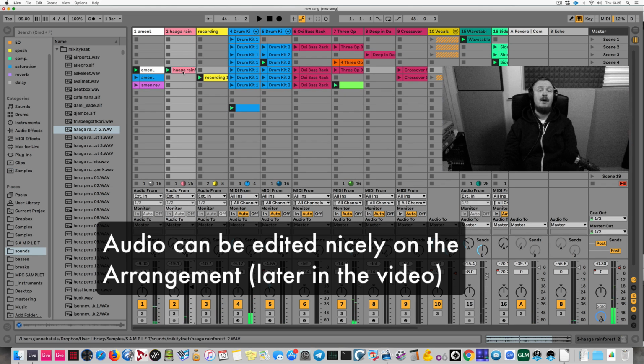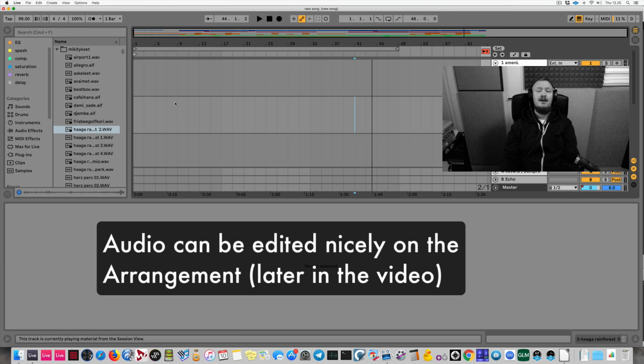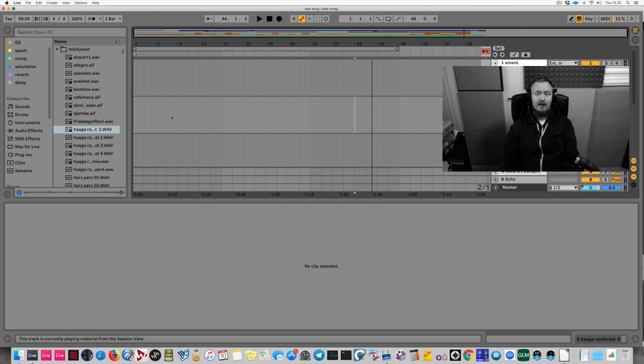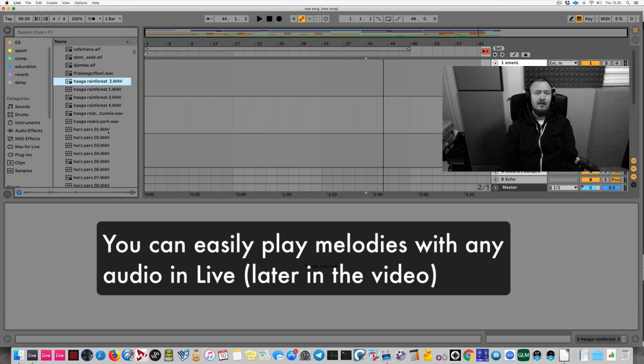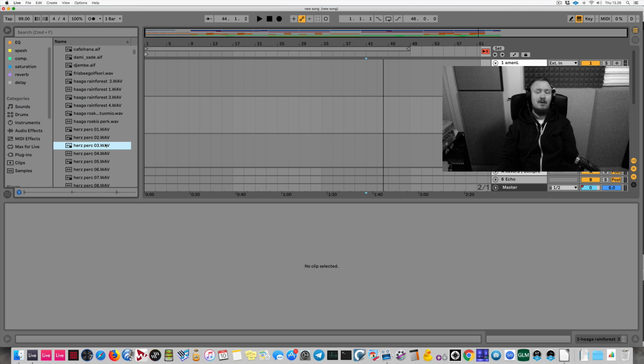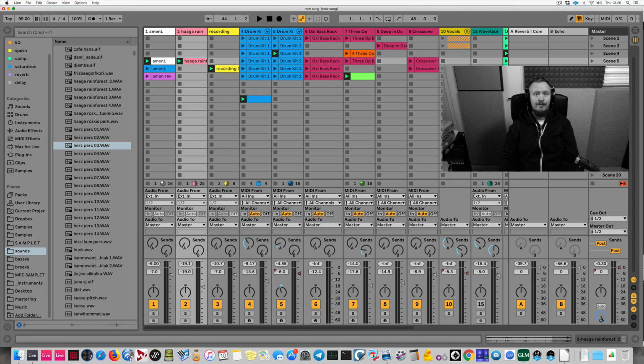By the way, if you want to edit the contents of an audio clip, it can be done on the arrangement, but I will be getting to arrangement later. Another thing that is covered later on in this video is how you can play your audio material melodically, meaning that if I wanted to take this sound and play melodies with it, I will cover that later on in the video.